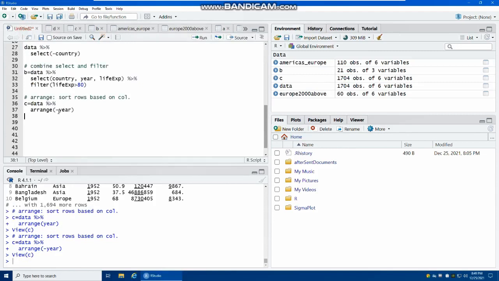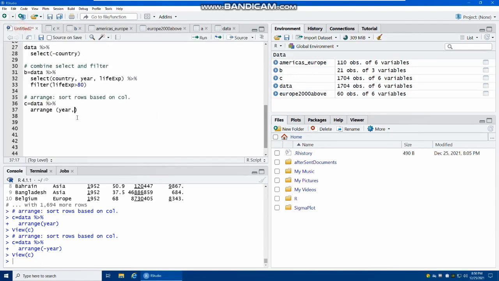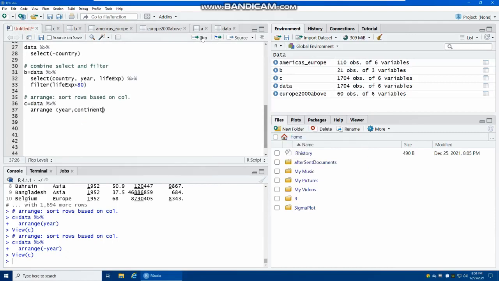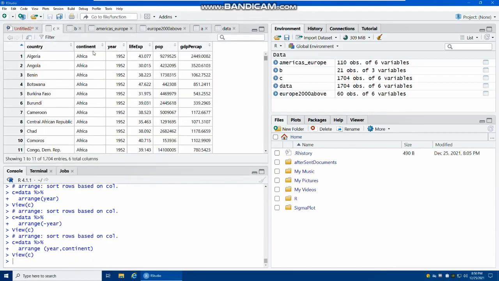Okay, so let me arrange the data in an ascending order, and then I'm gonna arrange the data, which was for variable C. I want to arrange the data based on continent. So first sort it based on year, and then sort it based on continent. So I'm gonna add continent here. So now if you run this code, you will see that, so it's been sorted based on year and then sorted based on the continent.